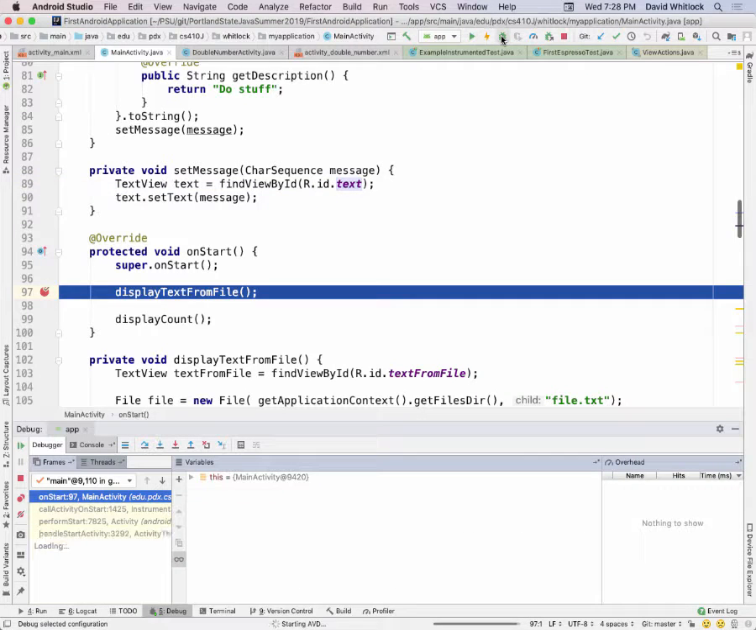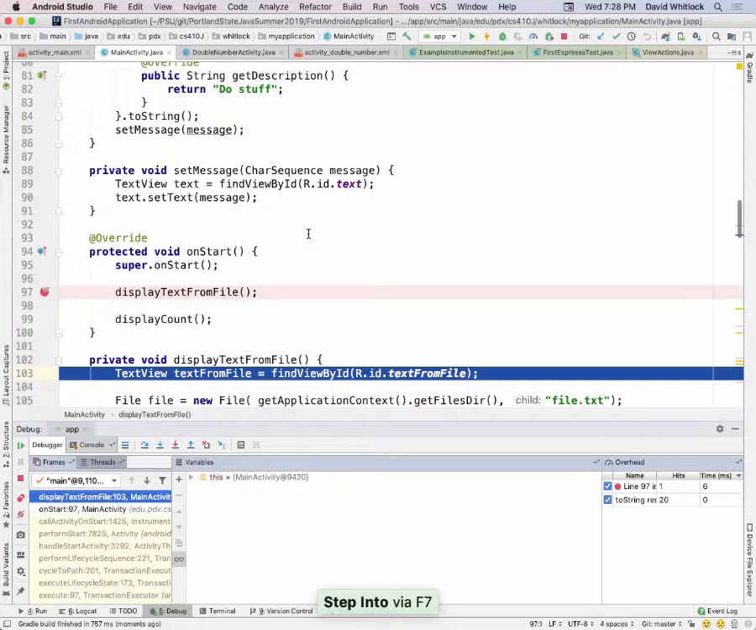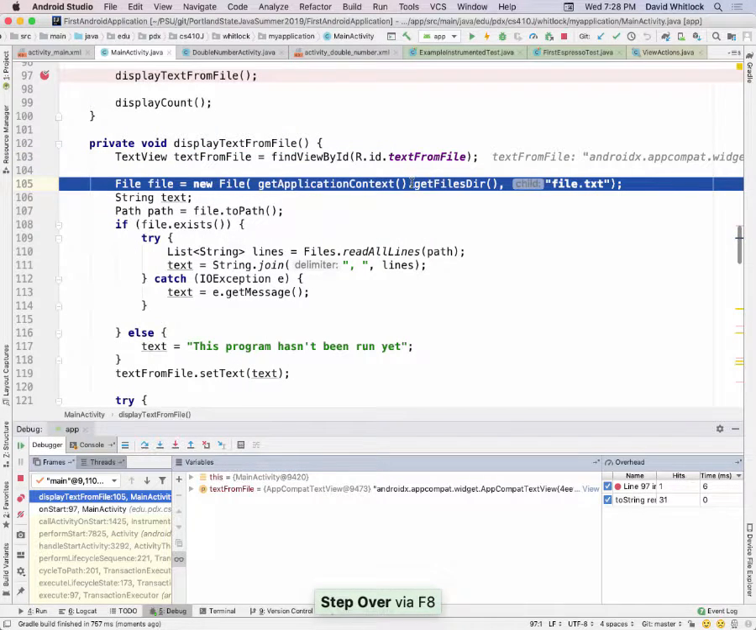Okay. So my main activity is starting up, and it's going to display the text from a file. There's a text view, which is the text that is to be displayed. Okay, now I'm going to get a file. There were some questions about this on Slack, and what seemed to be the most reasonable thing to do is use something called internal storage.